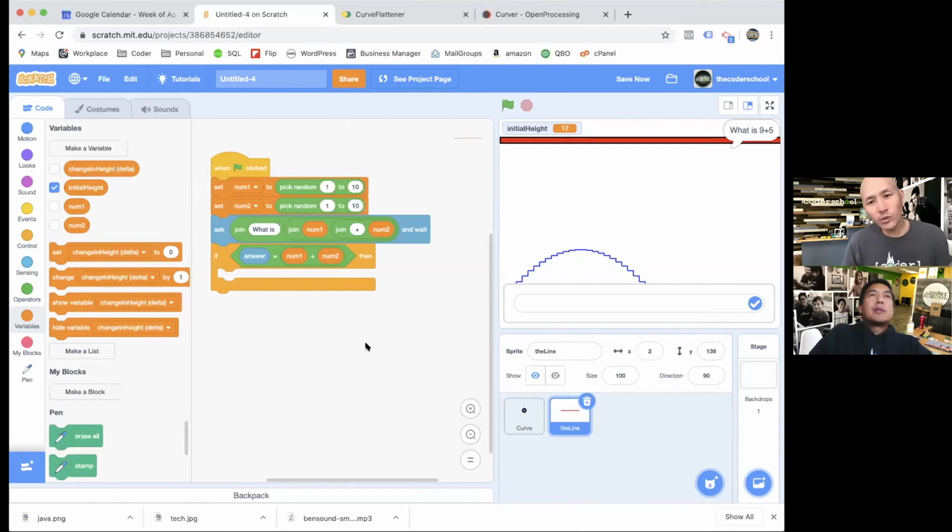So if it is equal, what we want to do is squish the curve down. Now, we haven't done this in our app yet, but what we want to do is actually talk to the curve. If the answer that we get from the line is correct, we want to tell the curve that the user got it correct, and the curve will go down a little bit. So we're going to use broadcast.